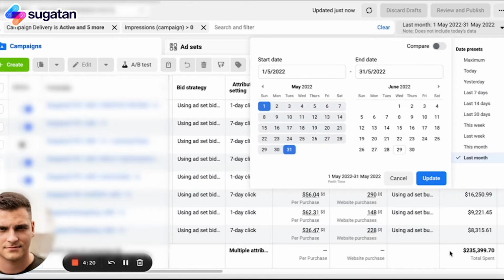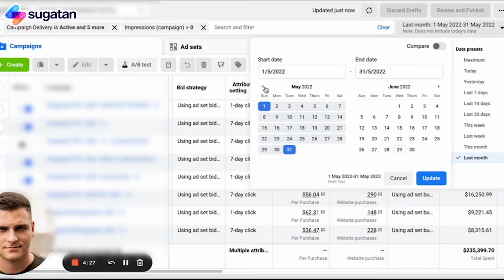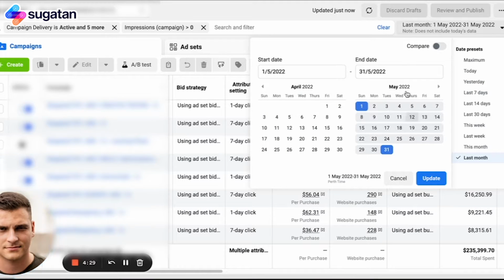Now, so that's a small peek into results. As you can see, some success was achieved here, right? From January 50K to May 235K, right?